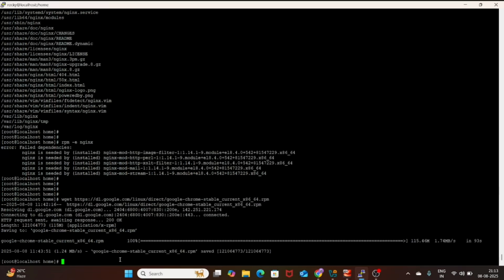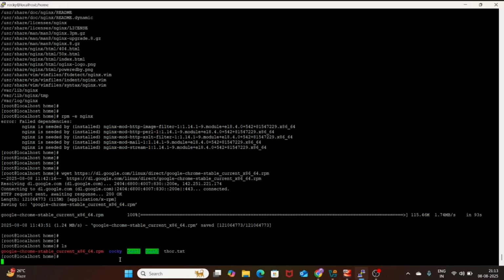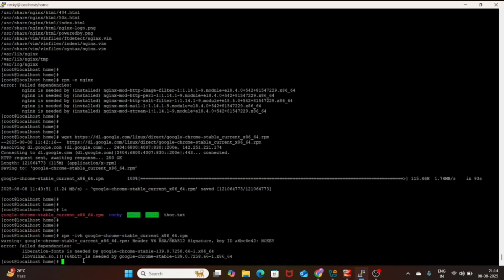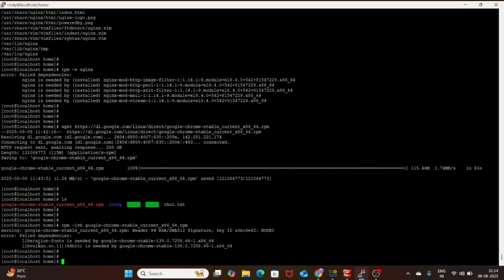7 seconds left. Okay, cool. Now we have our package downloaded. Let's verify with ls. Yeah, the Google Chrome file is there. Now we have an RPM file locally. If we want to install that RPM, we have to use rpm hyphen ivh and the RPM file name. Yeah, see, we have the RPM file, but we are getting an error due to dependencies.